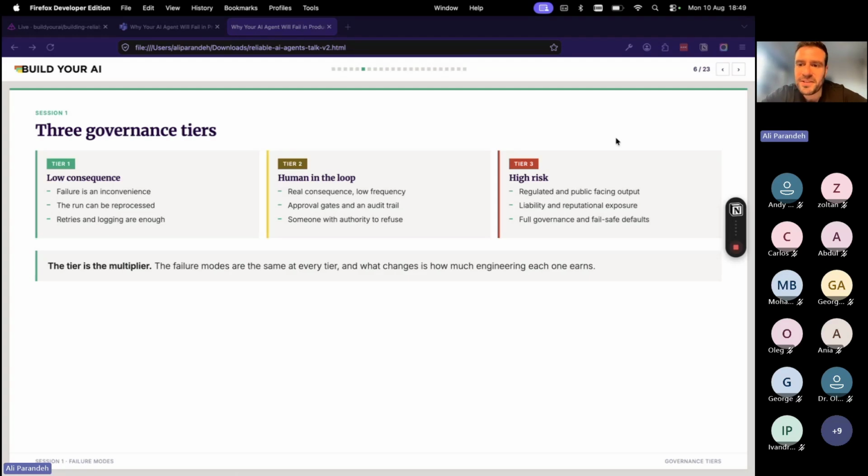You have either liability or reputational exposure, or something big and massive happens, and you probably need proper governance in place. That means you need really good risk registers. You will need to red team it and test that agent really heavily. And you need to have multiple layers of guardrails and safeguards, and you need to have fail-safe mechanisms in place. And I'm going to talk about what fail-safe is in this instance.